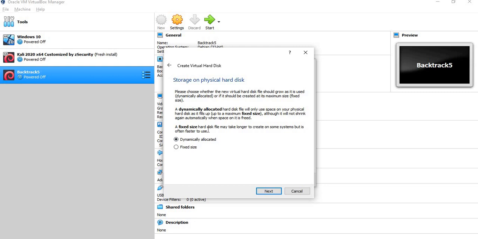There are 2 options over there: dynamically allocated and fixed size. Dynamically allocated is default. If you go to fixed size, then a fixed size hard disk file may take longer to create on some systems, but it's often faster to use. And if you compare with a dynamically allocated hard disk, then the file only uses the space on the physical hard drive as it fills up, although it will not shrink again. Okay, just keep it dynamically allocated and click next.